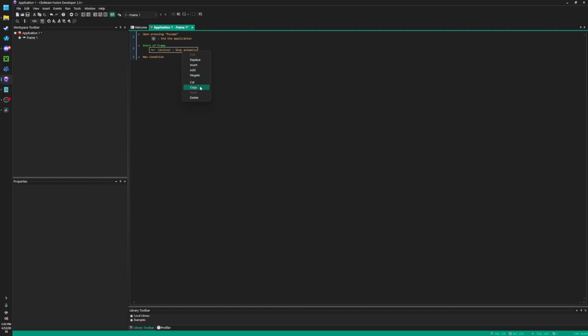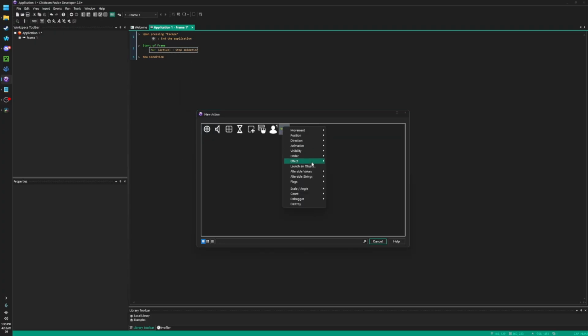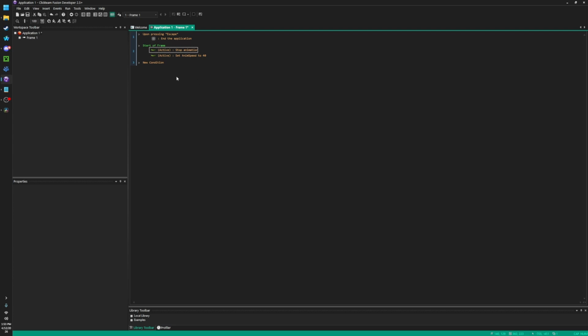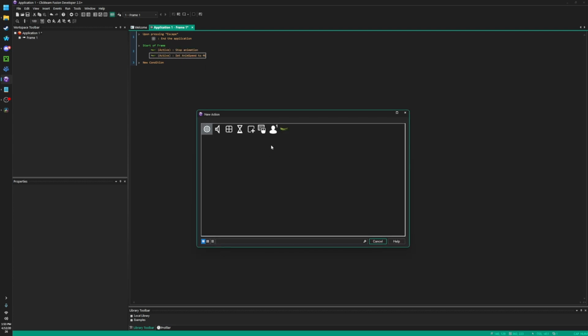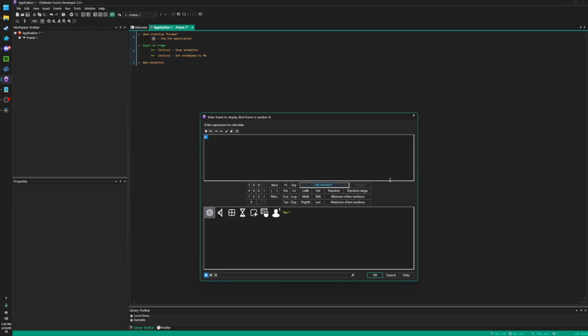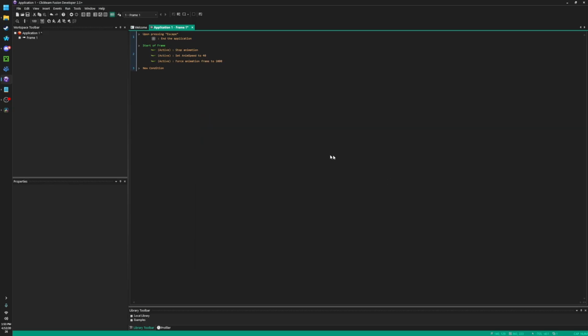Then we're going to add alterable value, set. We're going to set anim speed. You can set this to whatever you want. For purposes of this, I'm going to set it to 40 for now. And then we add animation, change animation frame to. It needs to be a really high number. For this I'm going to use 1,000. This may seem confusing, but I'm about to show you why.